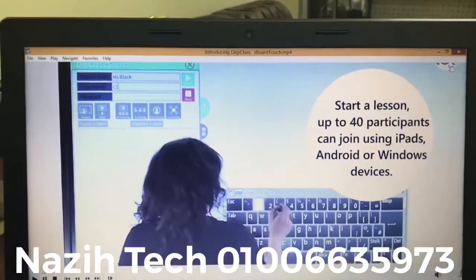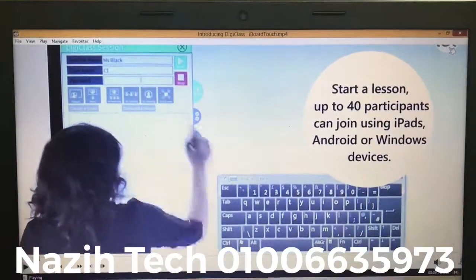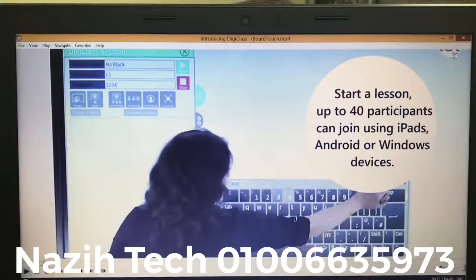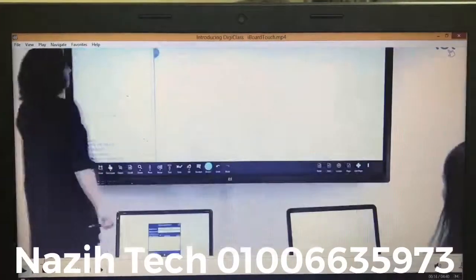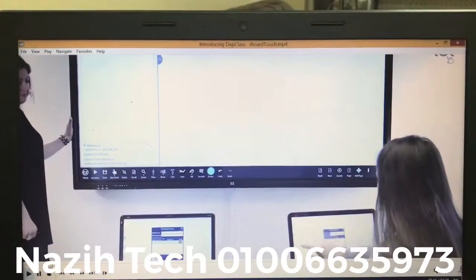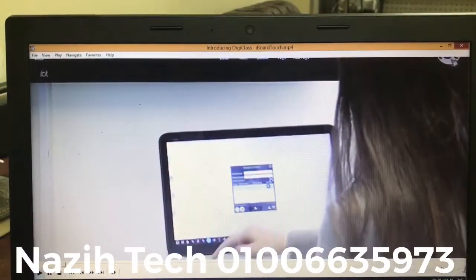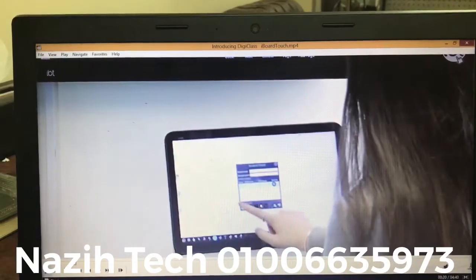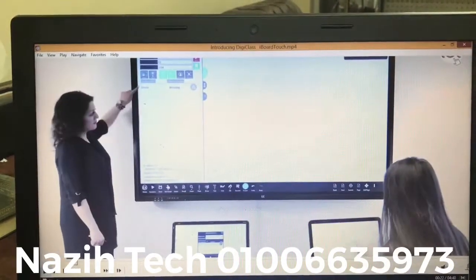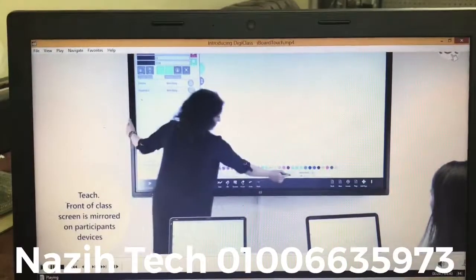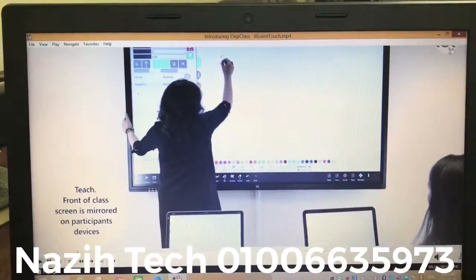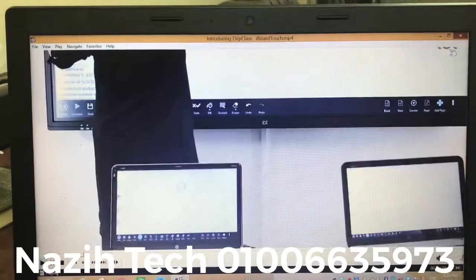Those devices. Presenters give the session a name and have the option to set a password. All participants do to join is click the session name visible in their student panel and enter the password. They will then see the front of class screen mirrored on their device.